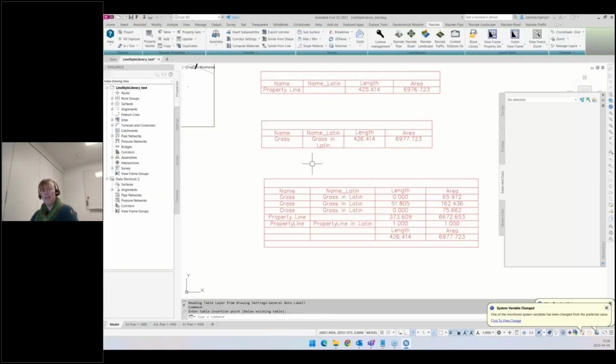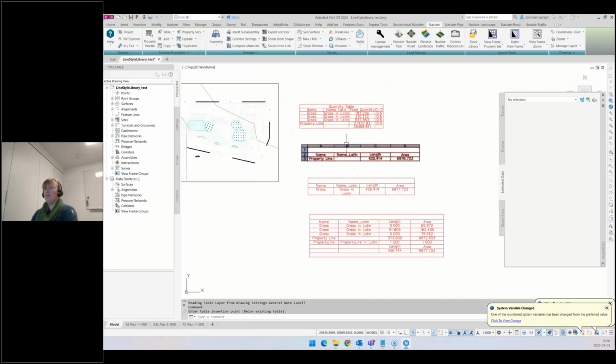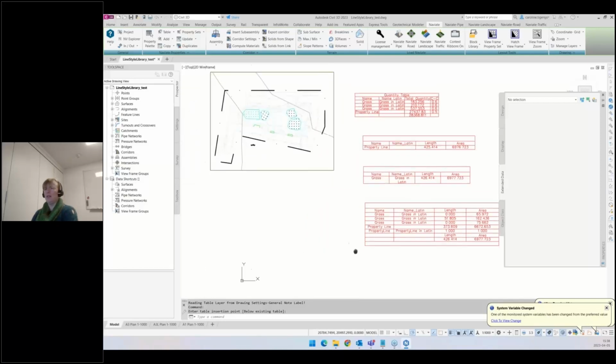So two different ways of getting the tables out in your drawing, depending on how you want to be able to change them. The schedule table has the benefits, but we know that it's difficult to edit. In this case, our own property table is easier to edit, but had some issues with it that we're working with to get that out.